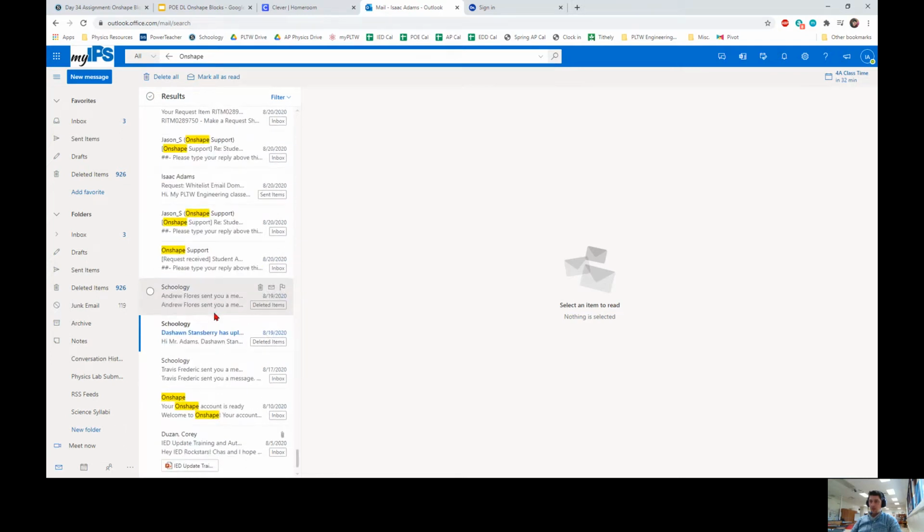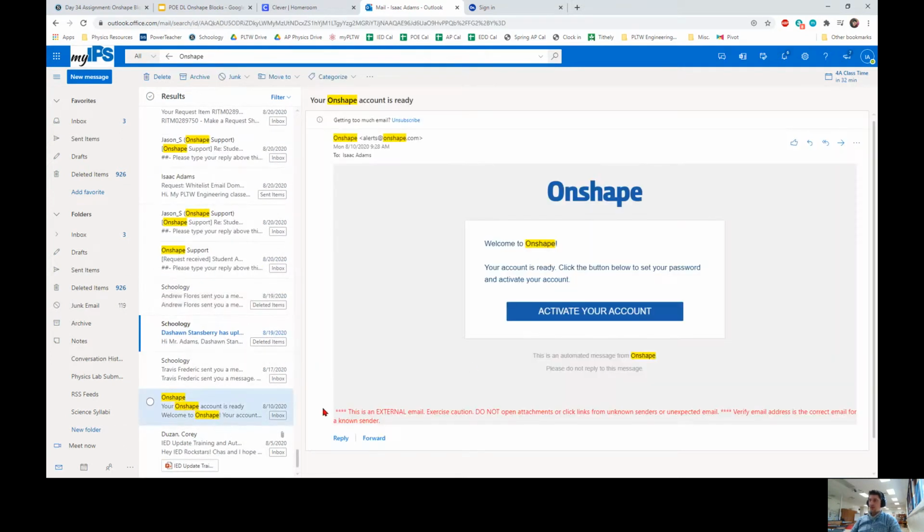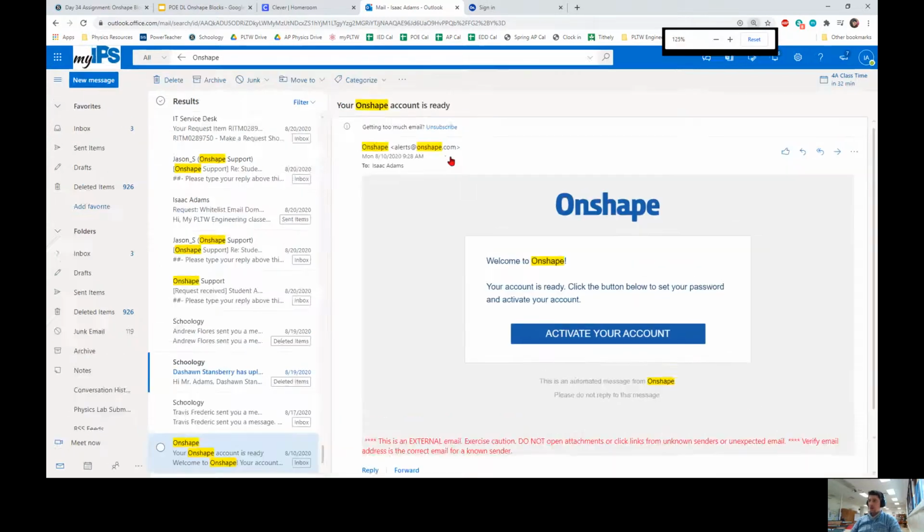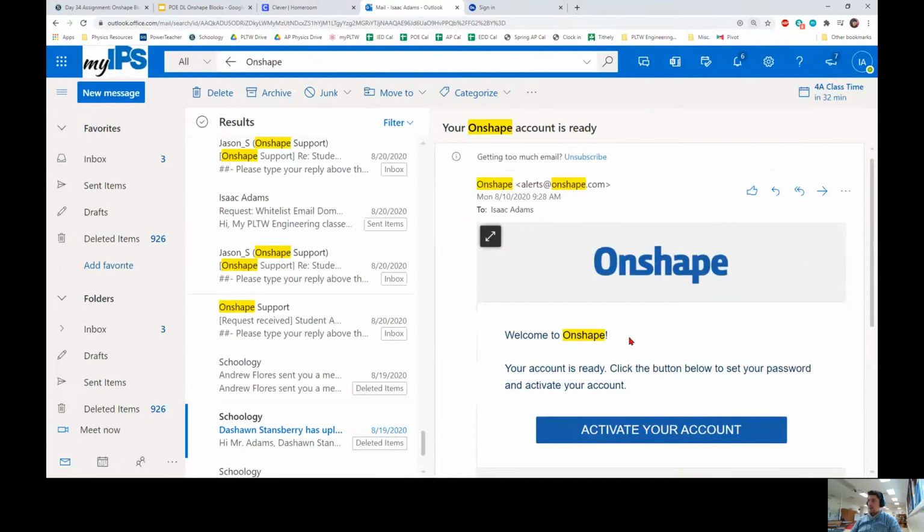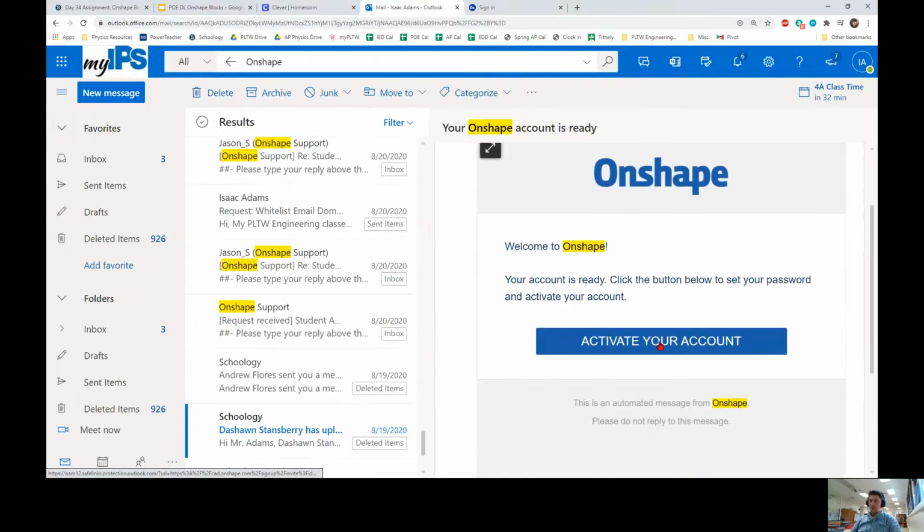I'm going to scroll all the way down to the beginning of my entire life, and the email should say your Onshape account is ready. Again, it should say your Onshape account is ready, and you're going to click on this blue button that says activate your account. Now some of you have already done this, so this is a step that you may not have to take. If you don't have this email in your inbox, you need to tell me as soon as possible so I can get your account set up.